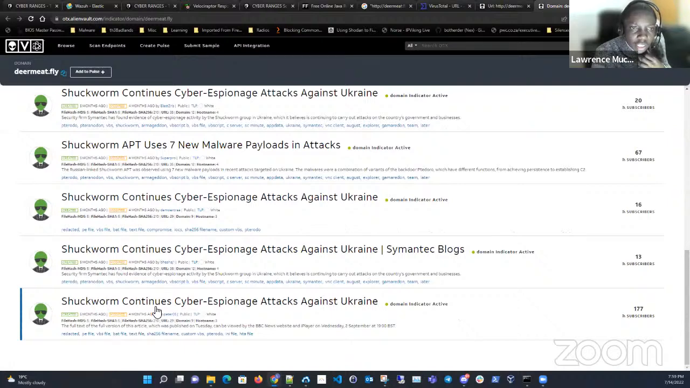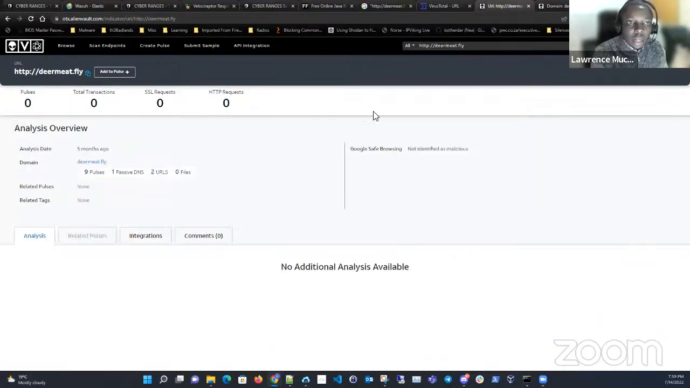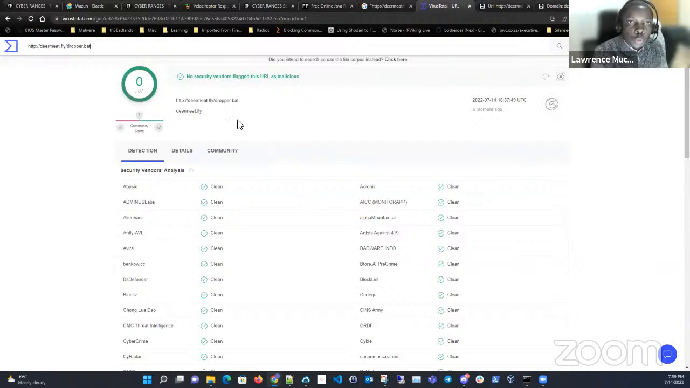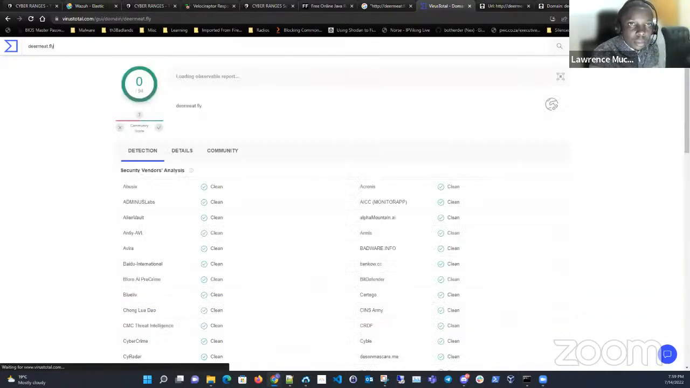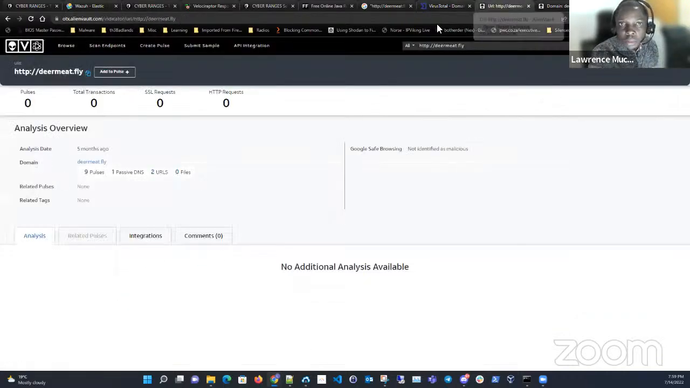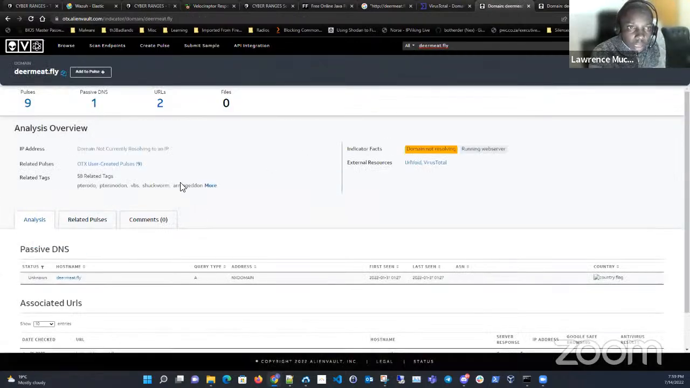But I see a lot of Sharkworm, Ukraine, and so on. So you can do a bit of OSINT or Google to identify more about that particular URL. The aim here is for us to check whether that URL is malicious or not. If we search only with the domain name, VirusTotal is not flagging it. If I come back here, OTX has more or less the same results.